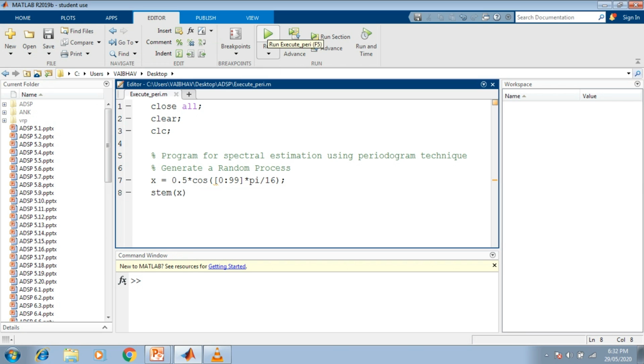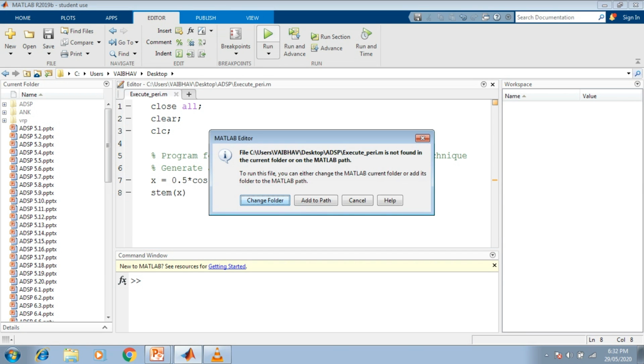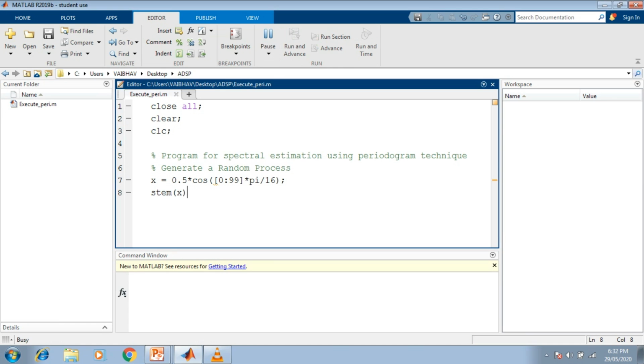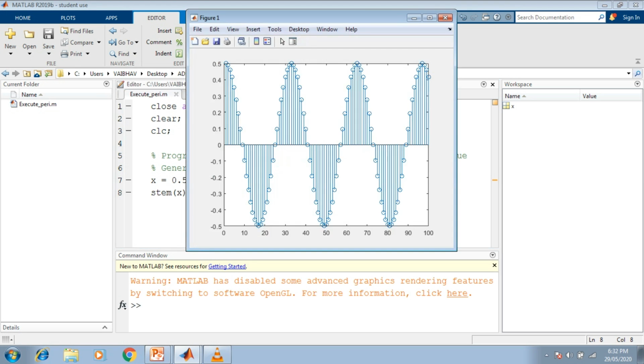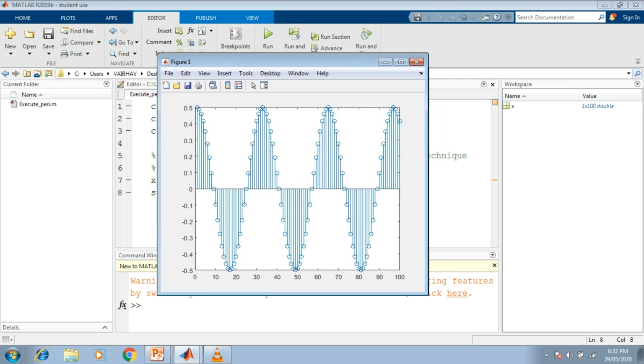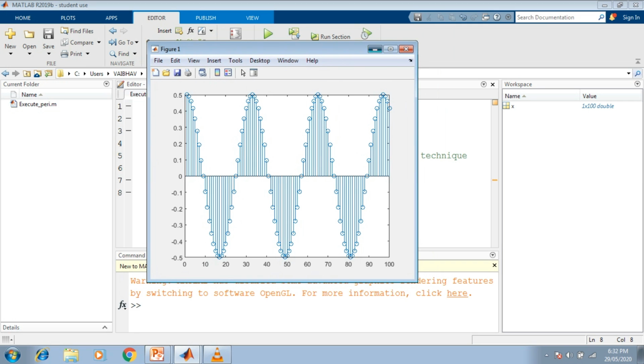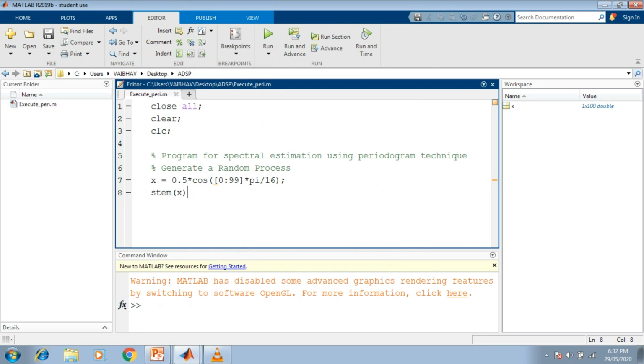Now if you run this particular program, yes, we have to change the folder, and now you can see in the folder where we have saved this file, the ADSP folder, the execute peri M file has been generated, and now this is the figure that has been displayed. Before looking at the figure, we can focus our attention on the workspace, where on the right hand side we have the variable x generated. Before that it was an empty workspace, and now x is holding the dimensions 1 by 100 and the type is double.